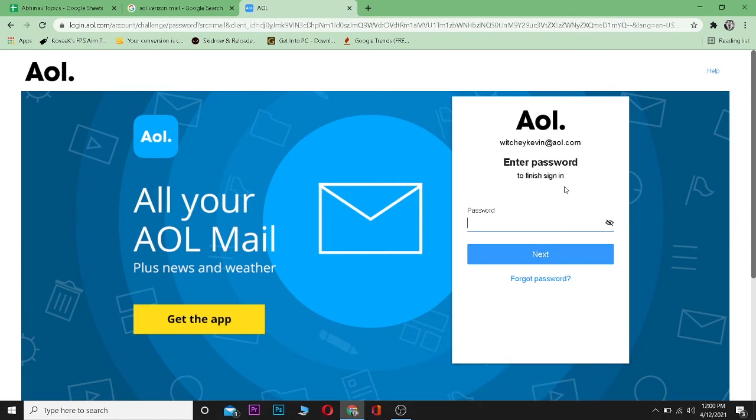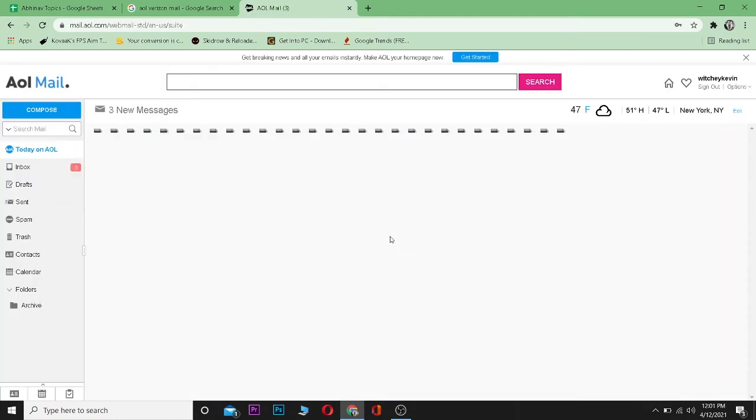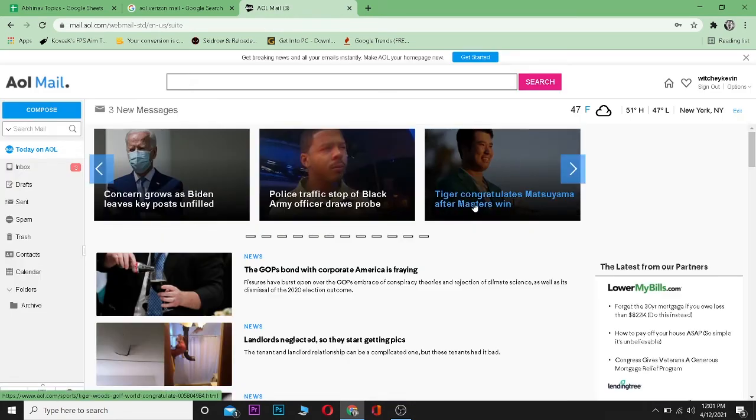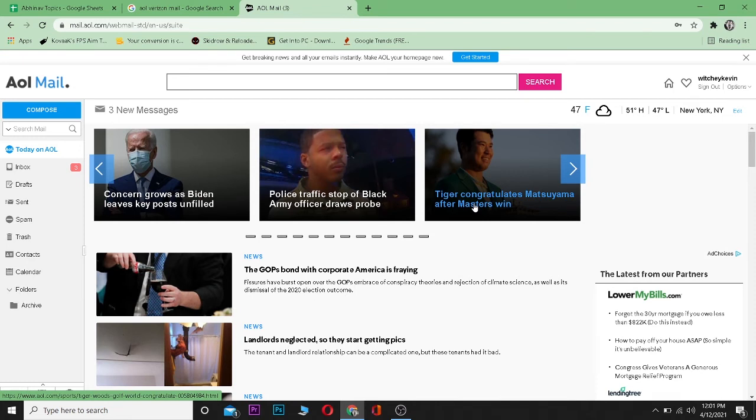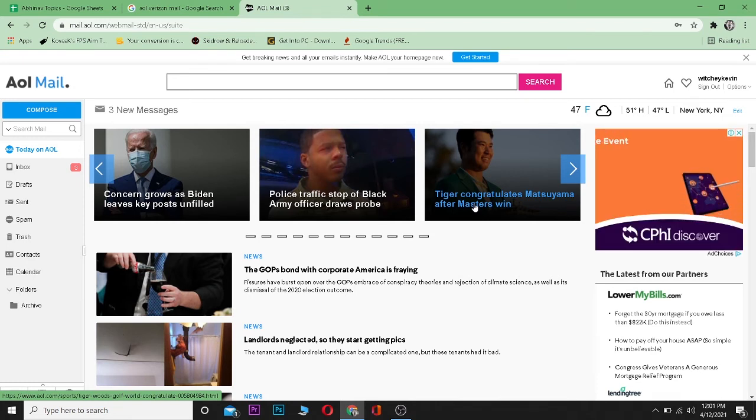Now it's gonna take you to this page where you enter your password. Now enter your password. After entering your password, click on next. As you guys can see, I have just entered my AOL Verizon Mail. So that's how simple it is. So you just have to enter your correct password and email and you will be good to go.